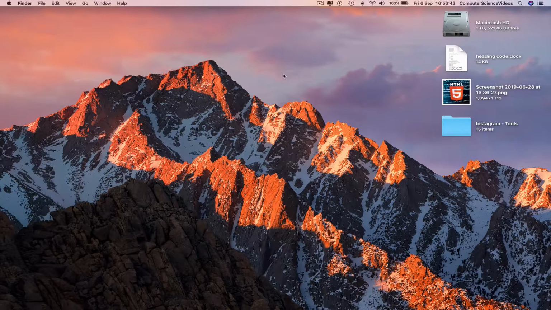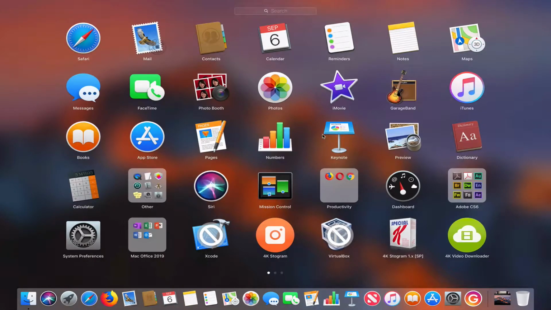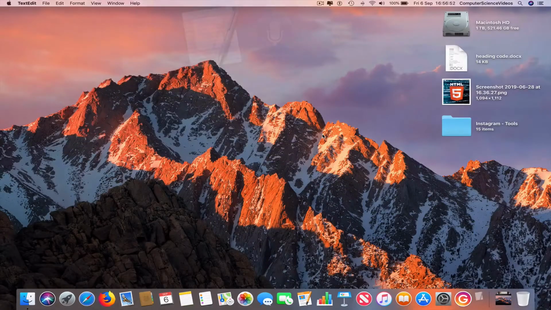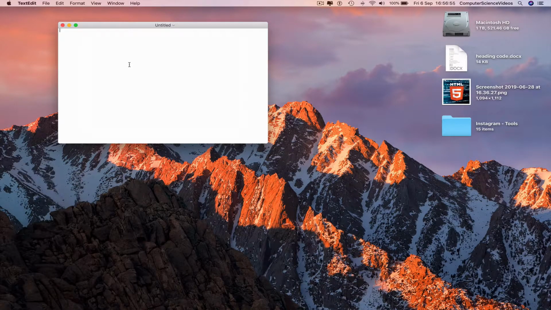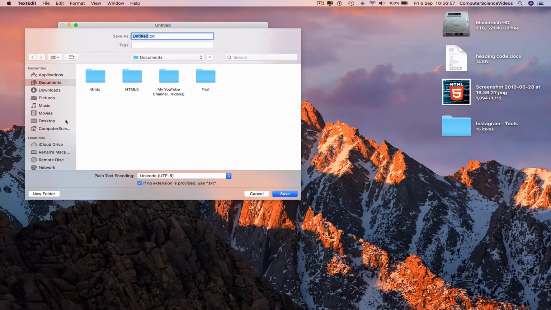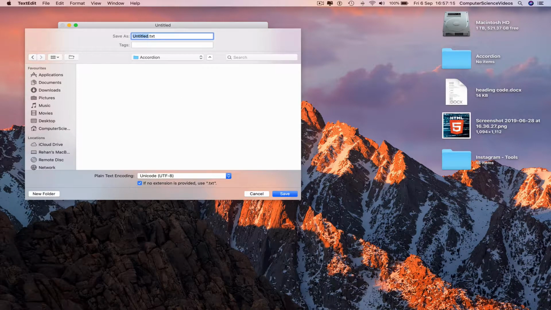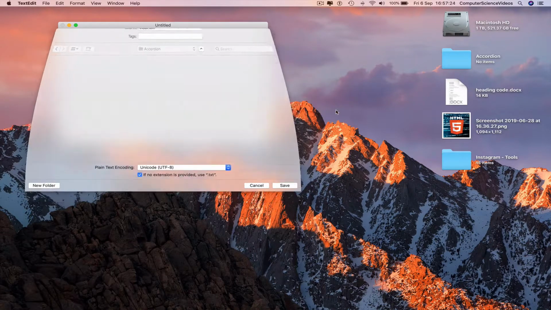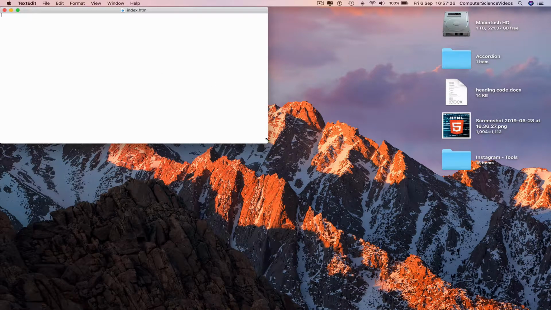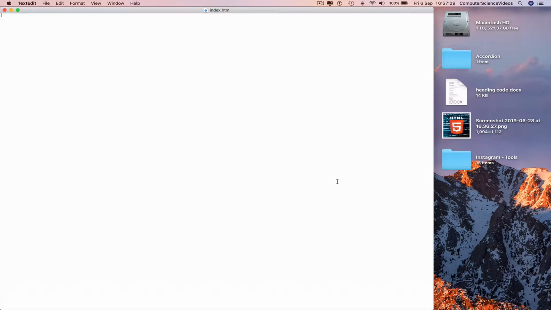So in this tutorial, you need to have access to a computer and the software. Now we can go all the way down to the dock. Click on Launchpad, search for the application TextEdit, and now we can save as. Go to the desktop, start a new folder called Accordion, create, and now save as index.html. Use HTML, yes, increase the size of the text editor, increase the font size.